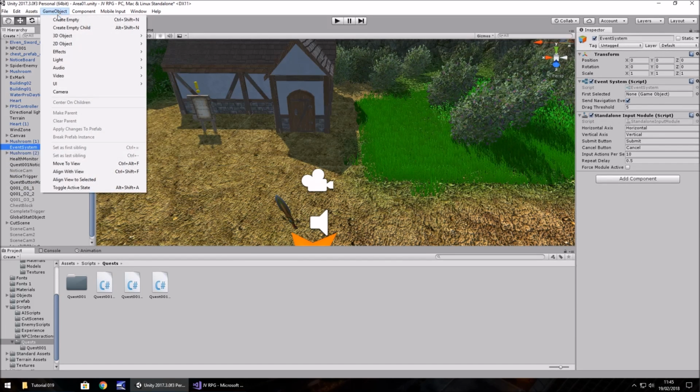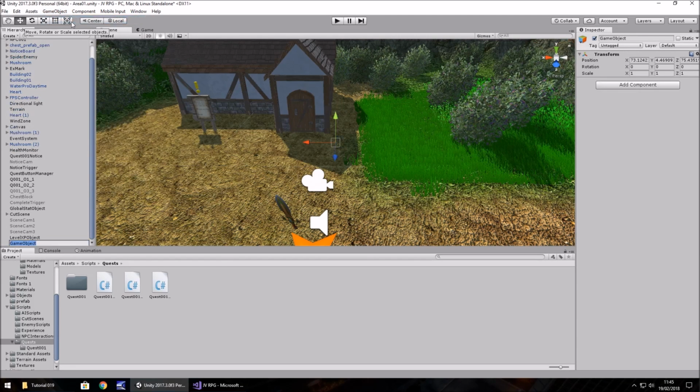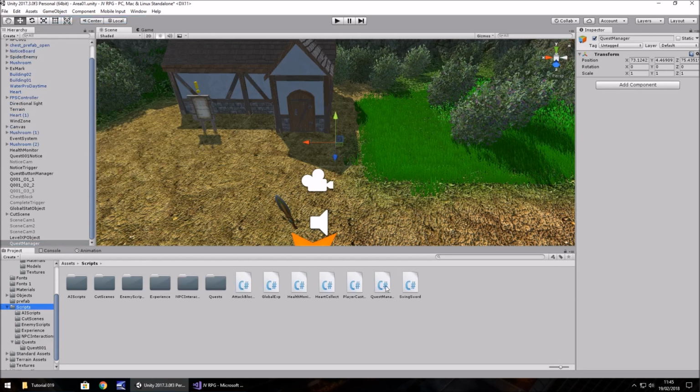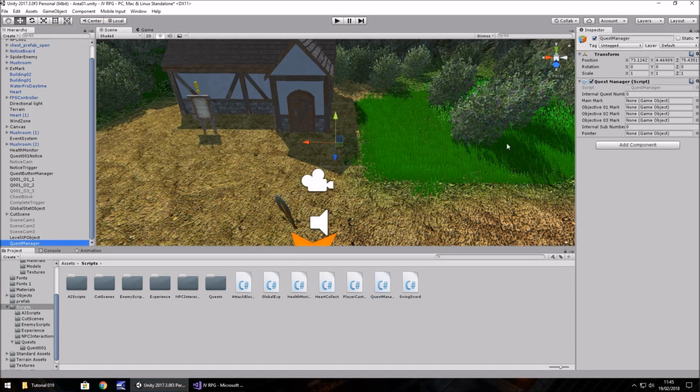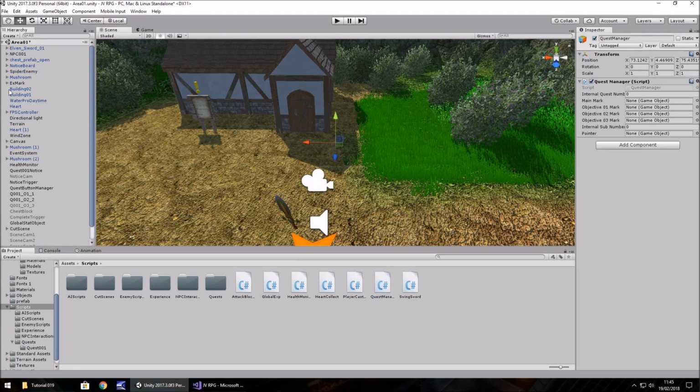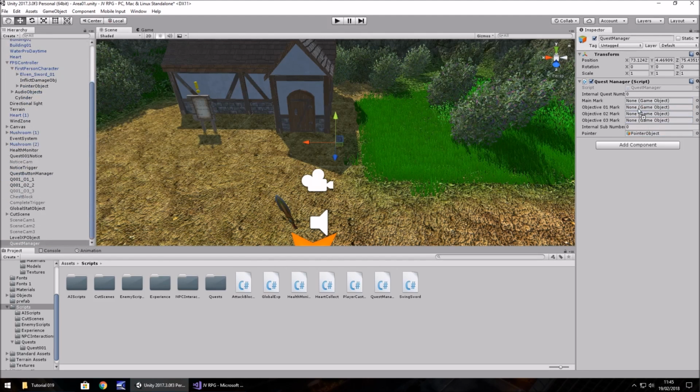So game object, create empty, F2, quest manager, and scripts. Let's drag and drop that onto there, and let's add in these variables. So FPS controller holds the pointer object, which is pointer. Objective 01 will be that one. Objective 02 will be this one. Oops, I put them in the wrong order, haven't I? Sorry. So objective 1, objective 2, objective 3 will be the complete trigger.